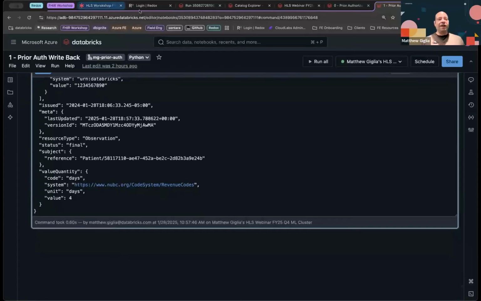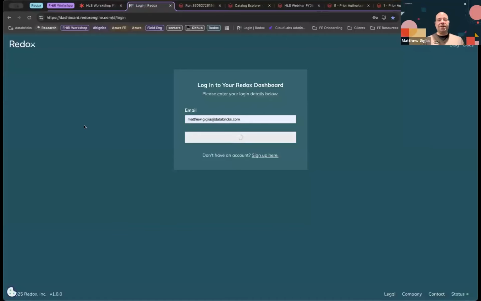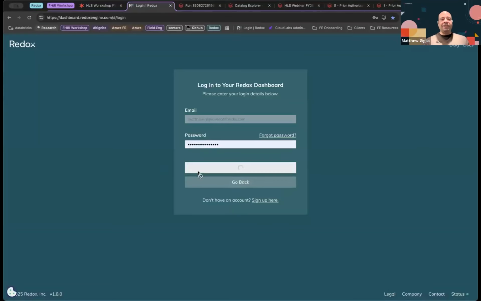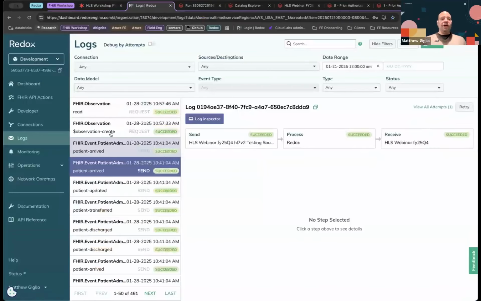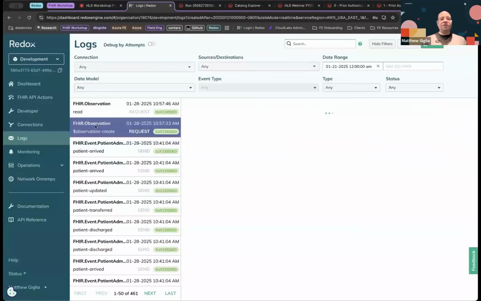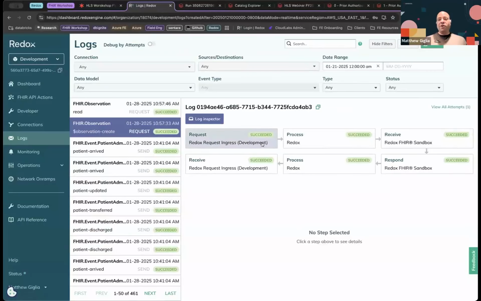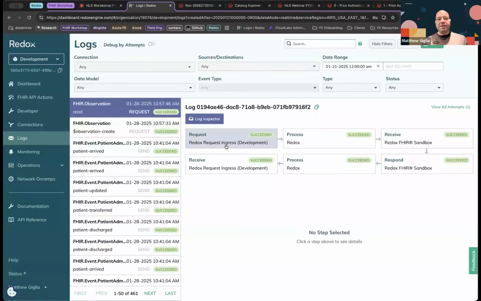So now let's go back to Redox, right? And let's see what happened. So we can see if we actually posted that back. Let's see if that's real. So I'm going to log right in and look right here. Here's my observation create. I can see my request and I could see it coming into the sandbox, and I could see that it was actually being read as well right here. And we can see that that was fully successful.